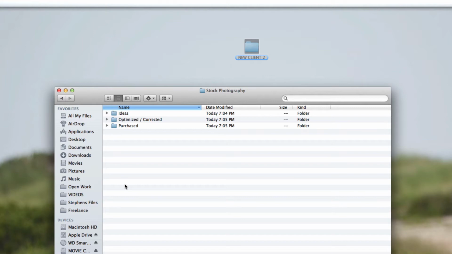They're watermarked, of course, so you can't purchase them. You can purchase them, but they're not purchased at that time. And they're for use in the artwork, so you can show your client what it will or could look like. That goes in the Ideas folder.